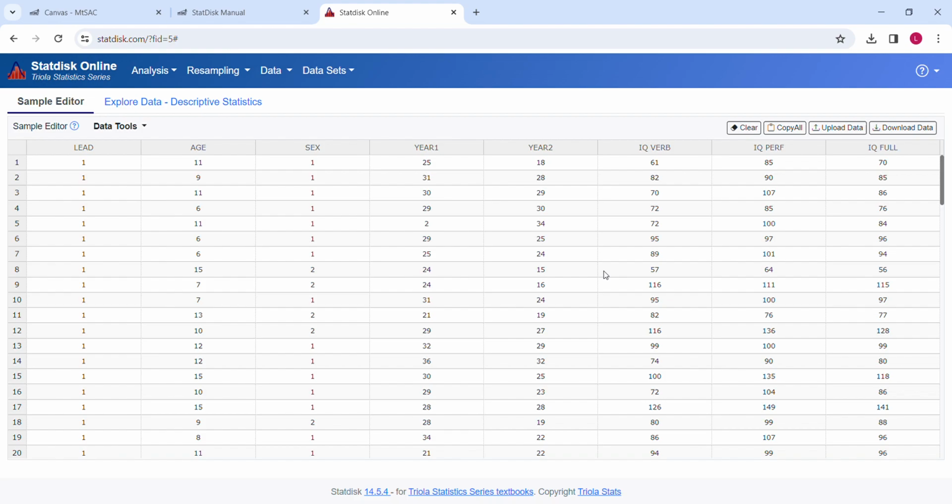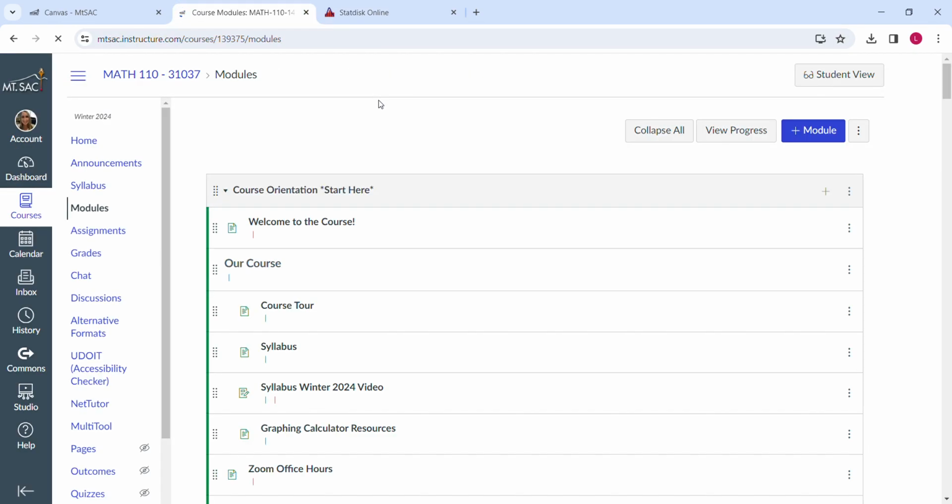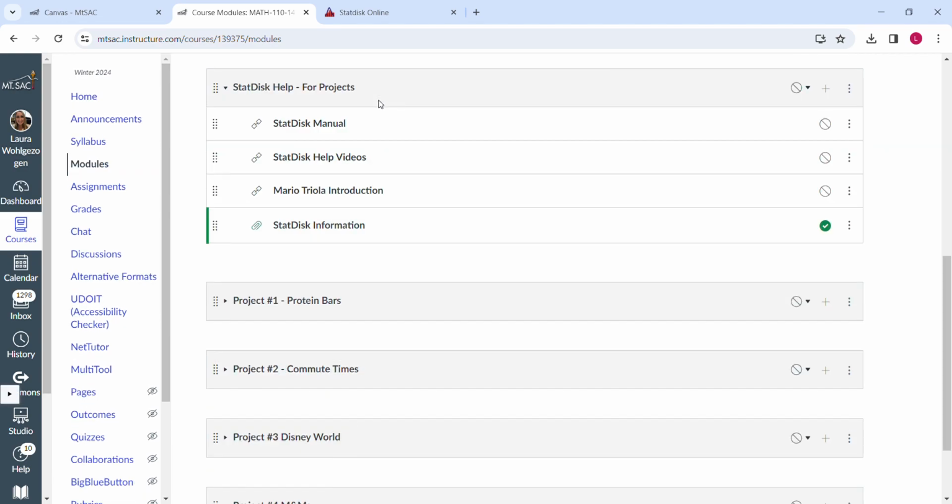So this is it for StatDisk, for our introduction. Again, lots of other resources online, as well as our modules on Canvas. So definitely things to check out, and then ask if you have any questions, but get an early start on all your projects. Best of luck.